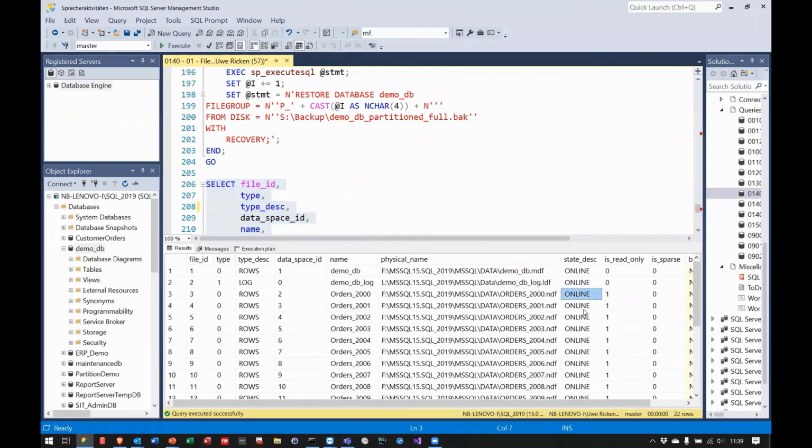One is online, and you're happy again, and your customer is happy the same way.